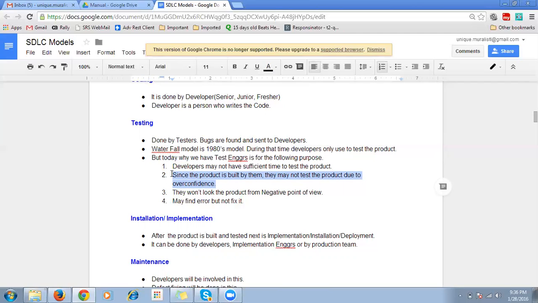Also, I'll always be testing from a positive point of view only. I will not test in a negative way. But test engineers will always be testing in a way to break it, so they find different types of chances to test the product. They may find errors, but they will not fix them. They find the error and think about what can be fixed in the next release. That's why test engineers are needed for testing.